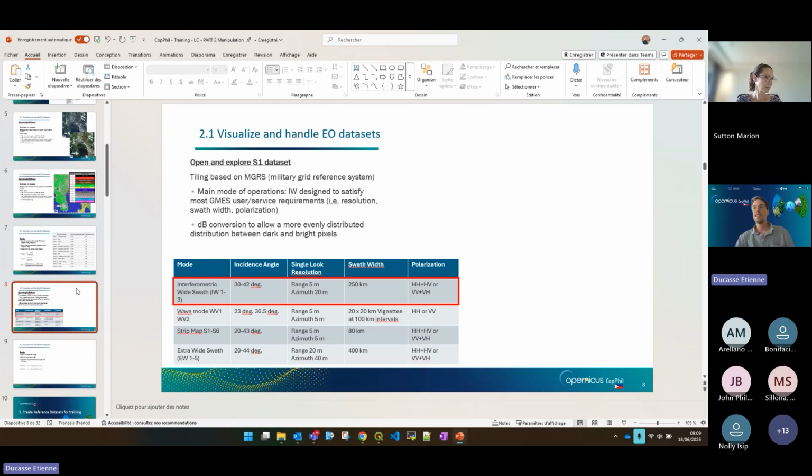The Sentinel-1 dataset is shared the same way as the Sentinel-2 data, meaning it's based on the MGRS military grid reference system. So everything is cut the same way as Sentinel-2. So it's really nice to have the same cover for both sensors.